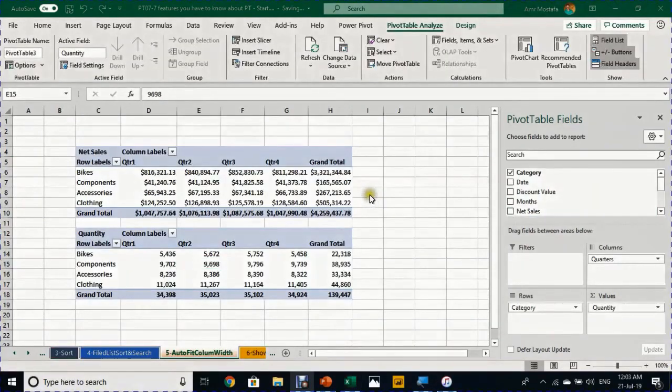Feature number 5 is auto fit column width. As you can see here, I have 2 pivot tables, one summarizing the net sales by quarter and by category, and the other one summarizing the quantity also by quarters and by category. And a lot of people are using this setup if they are working on dashboards or something like this. They need to have more than one table in the same dashboard, and also they can add some graphs and slicers and things like this.